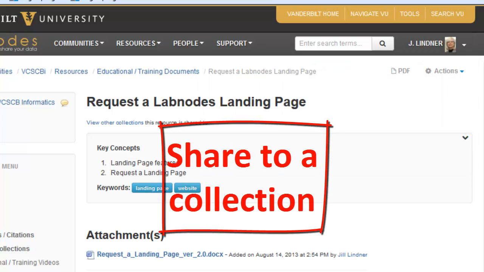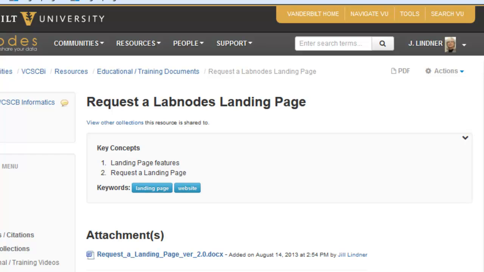Now let's look at how to share a collection. Remember that collections reside within the context of communities, so in essence when you share to a collection, you are sharing to the community that owns this collection and all of its users. Follow the steps for sharing to an individual, but instead of clicking on Share to another user, click on Share to a collection.